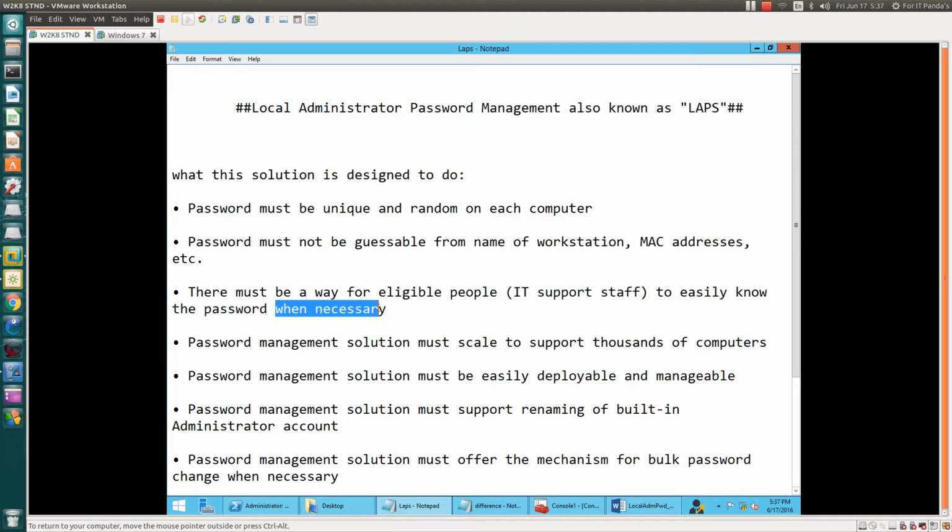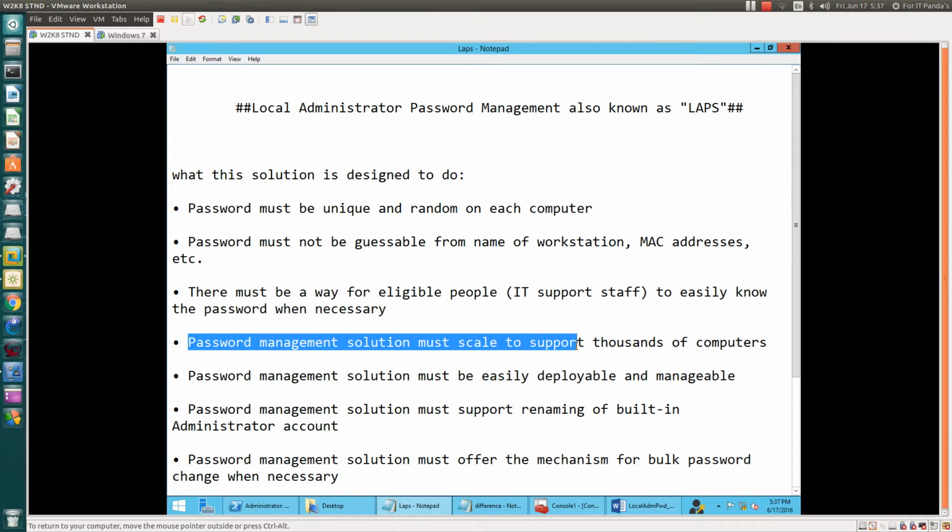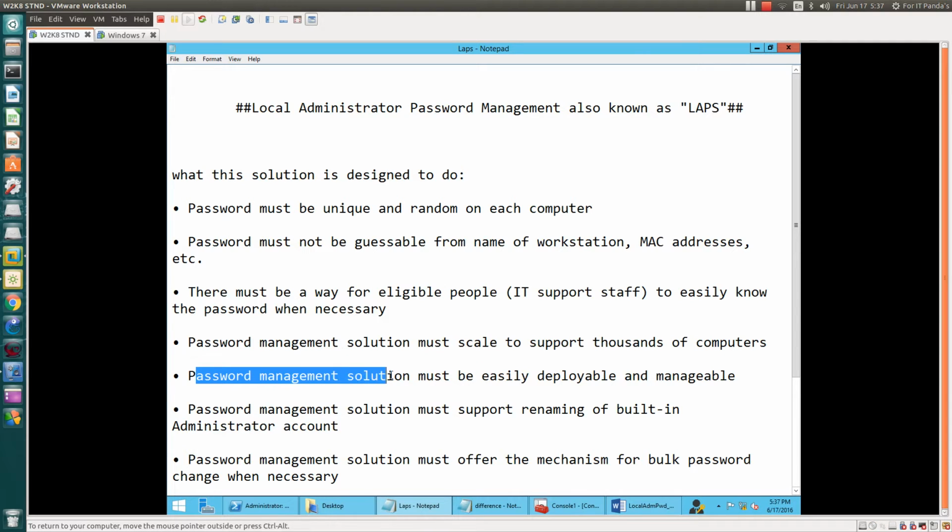There must be a way for eligible people, that is IT staff, to easily know the password when it is necessary. Normally a user calls you for troubleshooting, and then you have to log in or run the application, or provide the solution with the admin account only. At that time, it should be easy for IT people to get the local admin password. The password management solution must scale to support thousands of computers, and must be easily deployed and manageable.